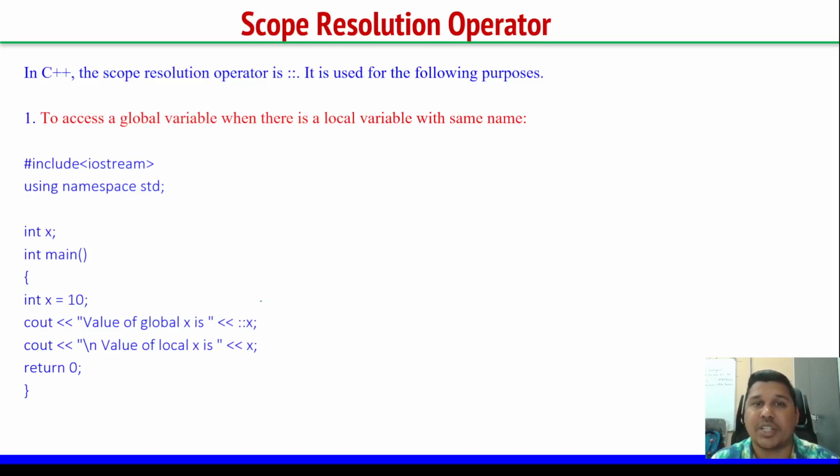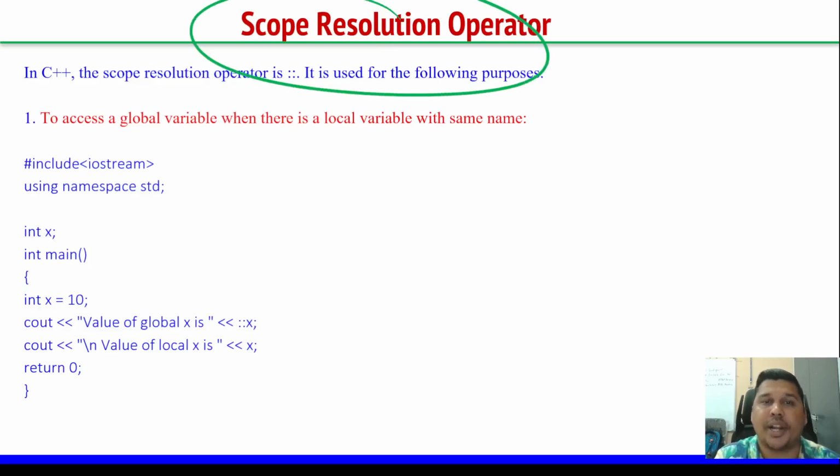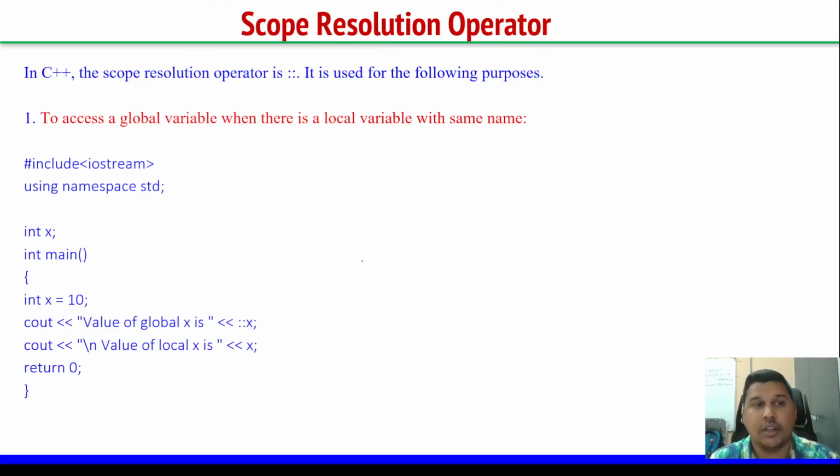I will repeat once again because this is the most important operator in C++. If you have a local variable and a global variable with the same name, and you want to access the value of the global variable, you want to use that global variable in some operations, then you have to use the scope resolution operator before the variable name like this.